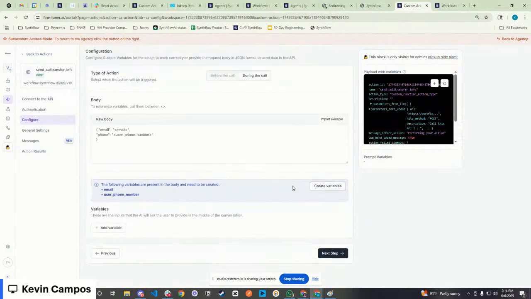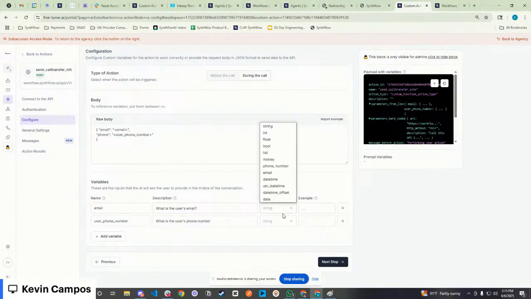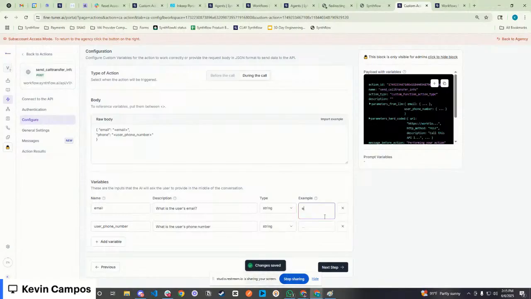So we're going to create the variables here. There we go. And here we're going to add, let's say, what is the user's email, question mark, and what is the user's phone number. We're going to make these both strings, and we're going to give examples.